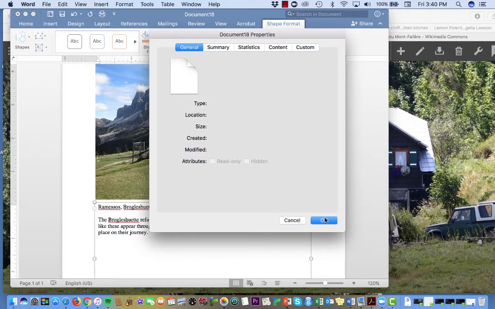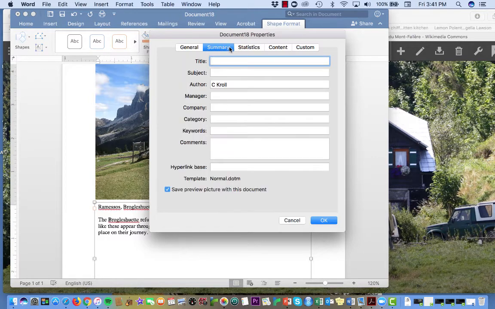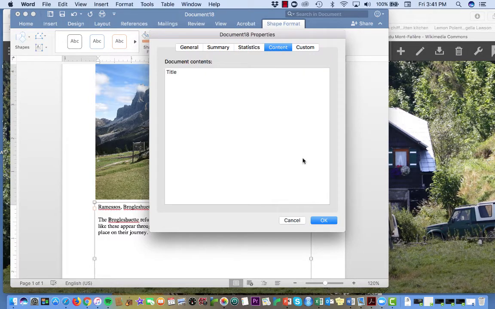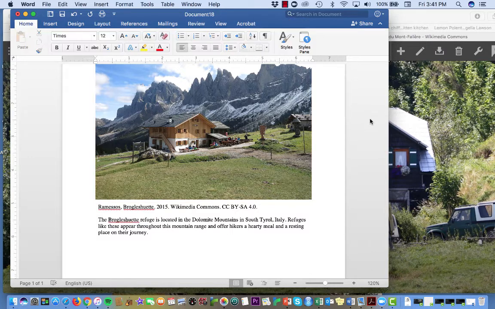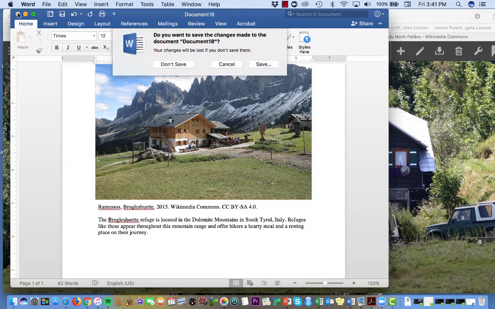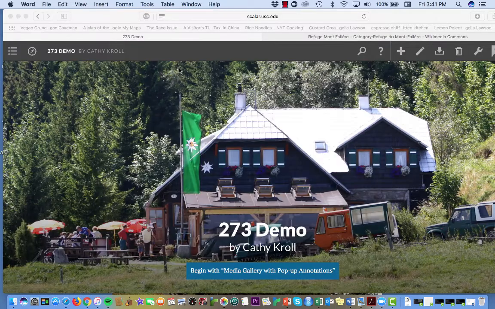Whoops, it's not giving it to me here. Statistics. Okay, it's actually not giving it to you here. You want to look at the file size if you have trouble uploading. I think we're not going to. Let's just get out of this. We know we've got a saved PDF.